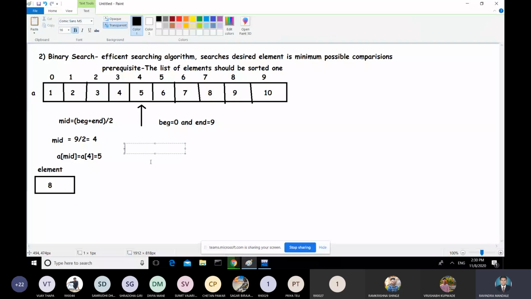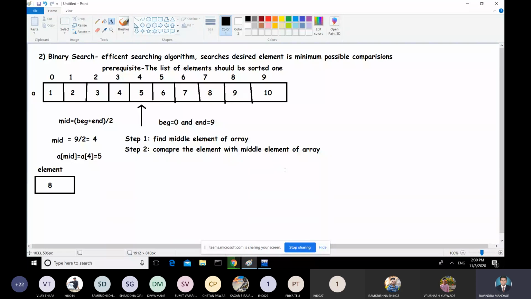Step two. First was finding the middle element. Second is to compare the element with the middle element of the array. What was step one? Find the middle element of the array. Second, compare the desired element with the middle element of the array.